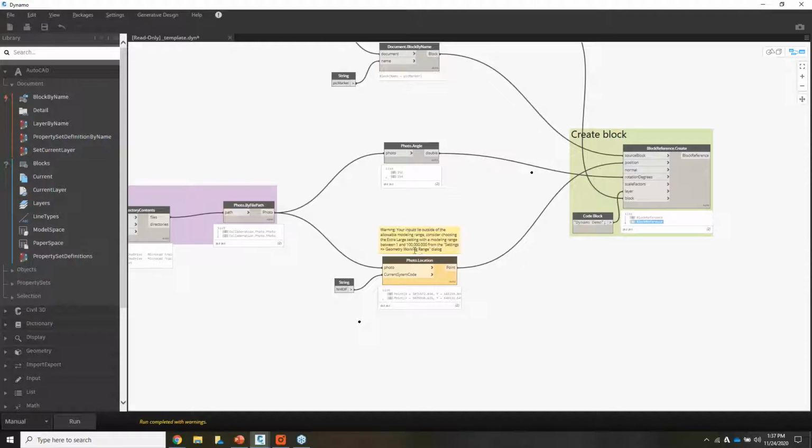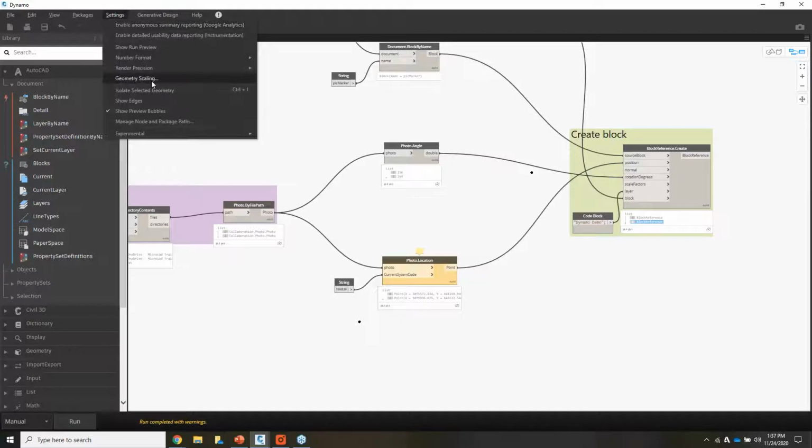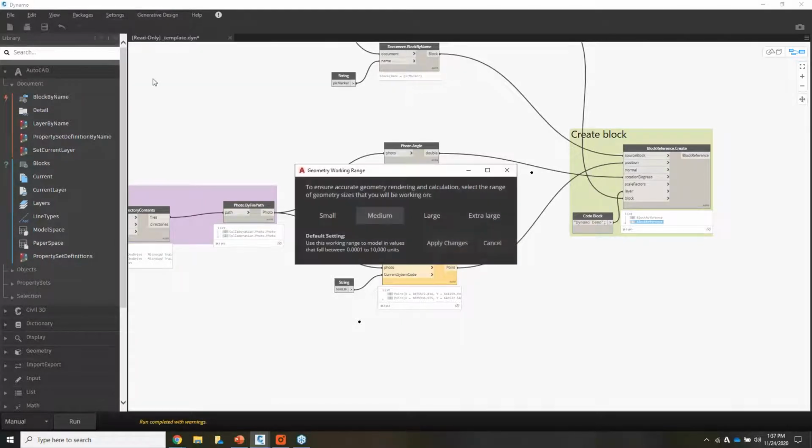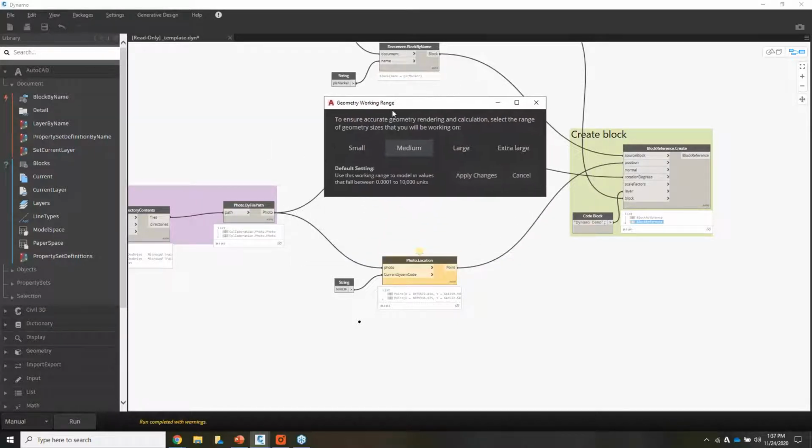So what it tells you to do is change the geometry working range. The geometry working range is under the settings. Change the geometry scaling, and that's purely for geometry, not the data. The geometry range can go from small to large, extra large. And as you can see at the bottom here, the settings tell you the number of decimal spaces that we can read, 4 decimal places. If you choose large, it drops down to 2 decimal places, but gives you bigger numbers. And with extra large, you get no decimal places.